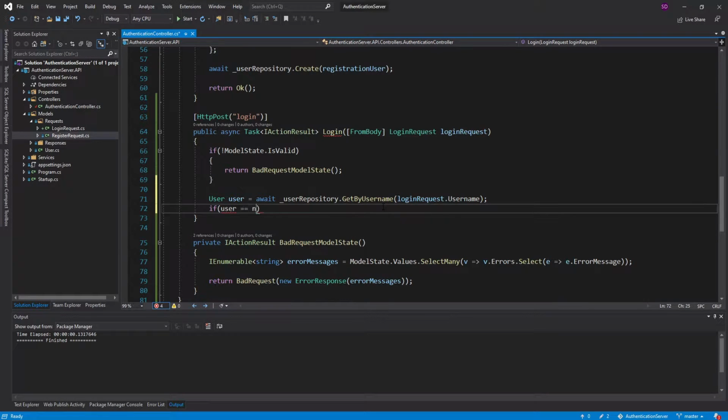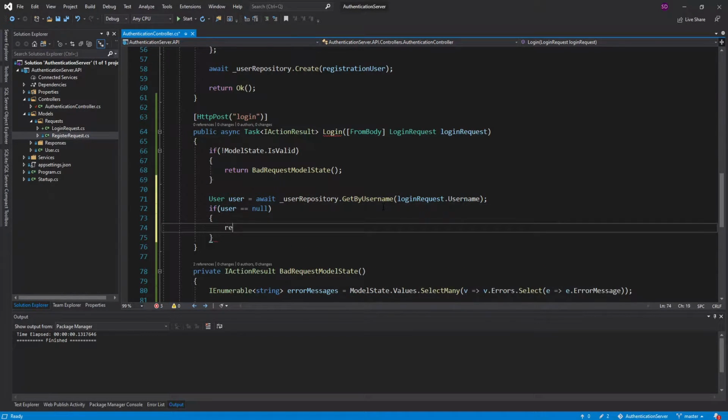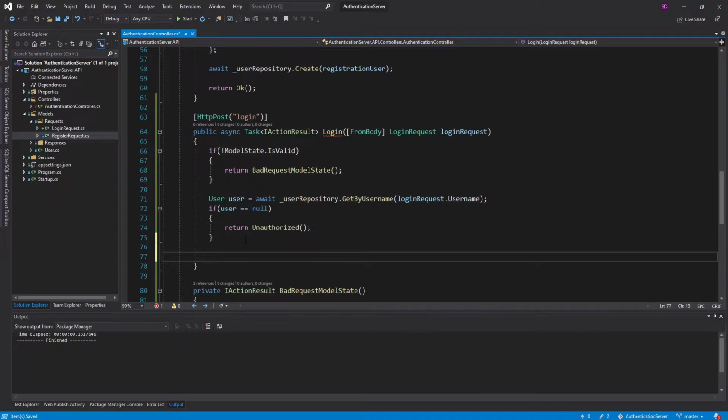So if the user is null from that get by username, we're going to return unauthorized, because obviously the user's credentials are incorrect if there's not even a user created for their username. But otherwise, the username's all good, so next we need to make sure that their password is correct. So part of the login request, we get a password, and we need to compare that to the hashed password, so the password hash, for the existing user.